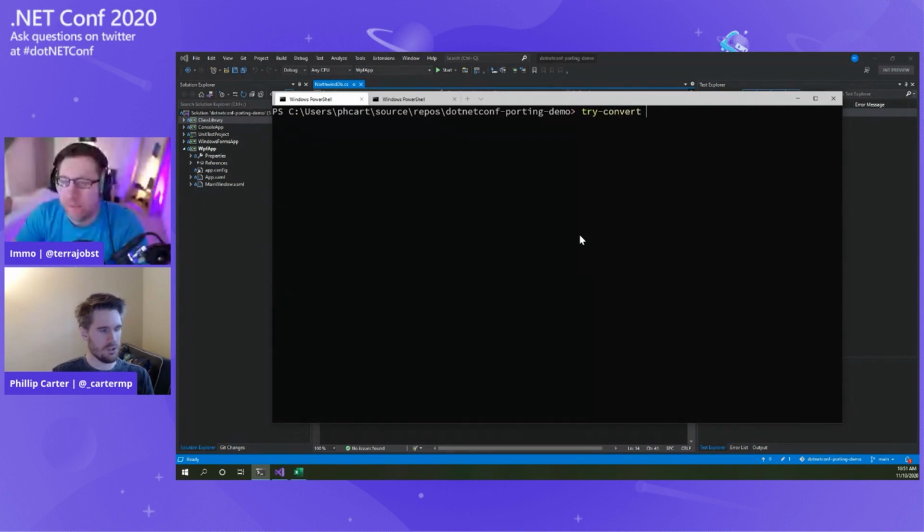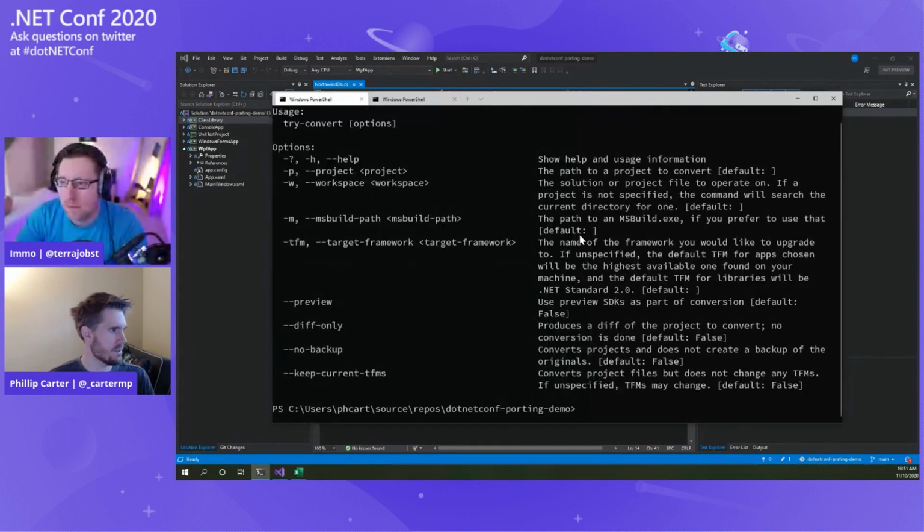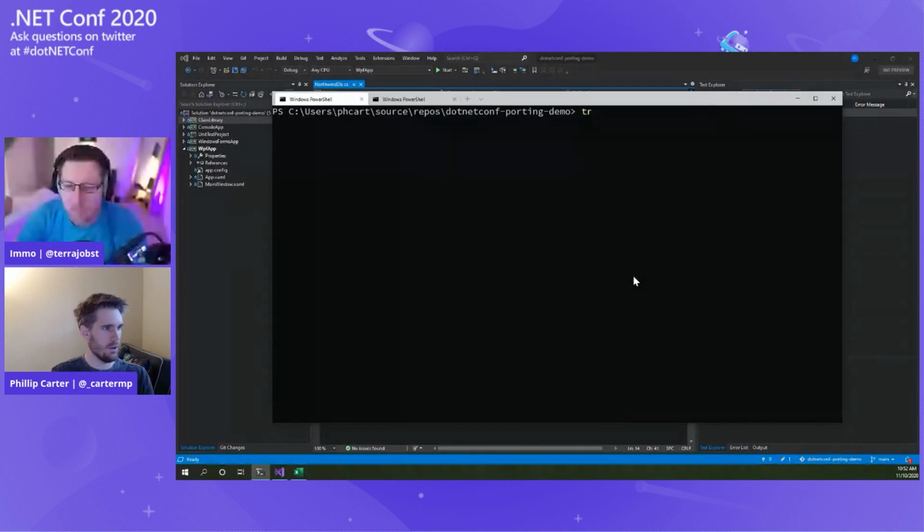So if I run try-convert -h, there's some options there. What I'm looking at here is the -w or workspace, and this is the solution or project file to operate on. If a project is not specified, the command will search the current directory for one. So let's go ahead and do that. We'll go try-convert -w dot, where again, dot stands for the current directory. So it's running. It should be crawling the solution and analyzing the project files and changing them. So it looks like it said conversion was complete.